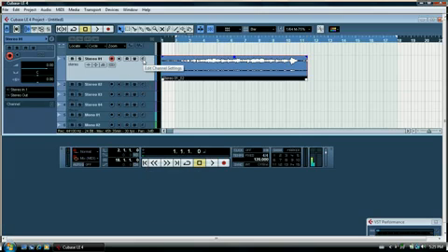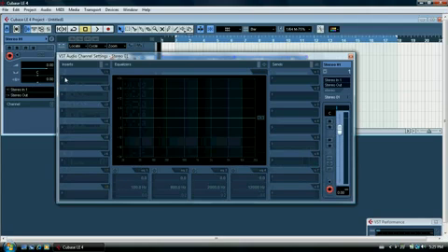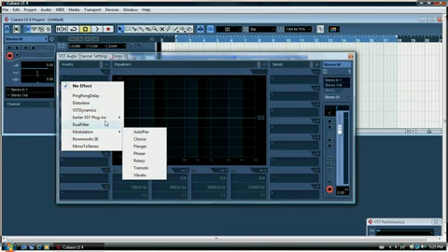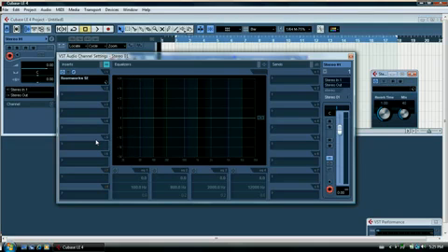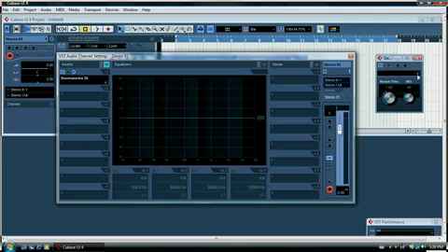click the E button to edit the channel settings, and then go to the left here and press the button. It'll come down with a drop down menu. Select modulation, and underneath modulation I've got Roomworks. I think this came with the program, and it comes up with this box here: reverb, time and mix and so on.